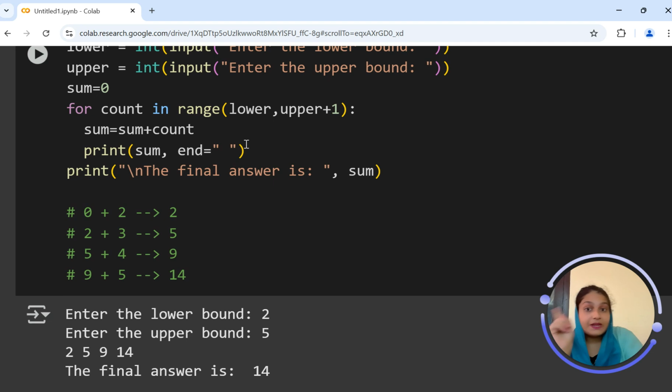Now 5 is my new sum. So that sum plus the count. 2 is over, 3 is over, 4. So 5 plus 4 is 9. Now 9 is my new sum. So 9 plus 5. How did we get the 5 over here? See, the upper bound is 5, right? So 9 plus 5 gives 14.